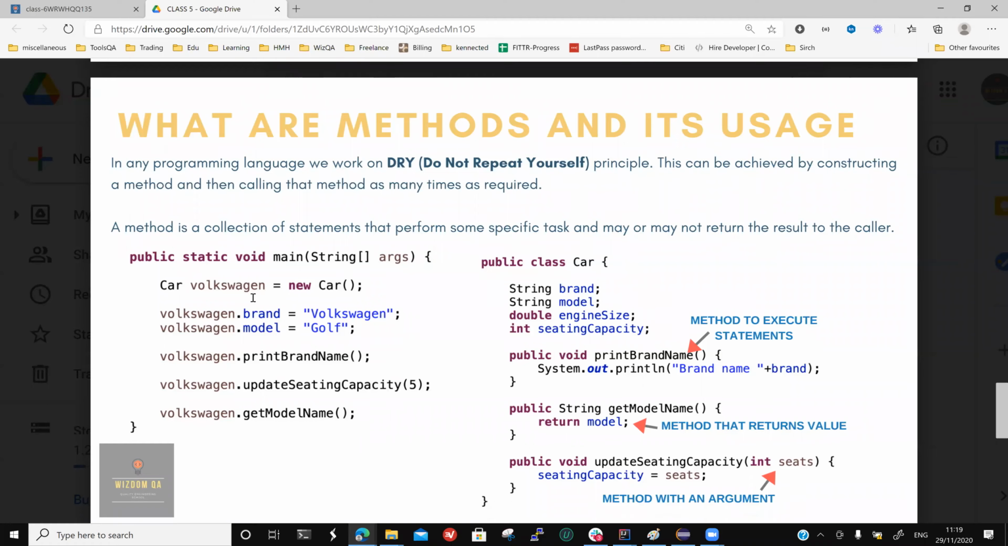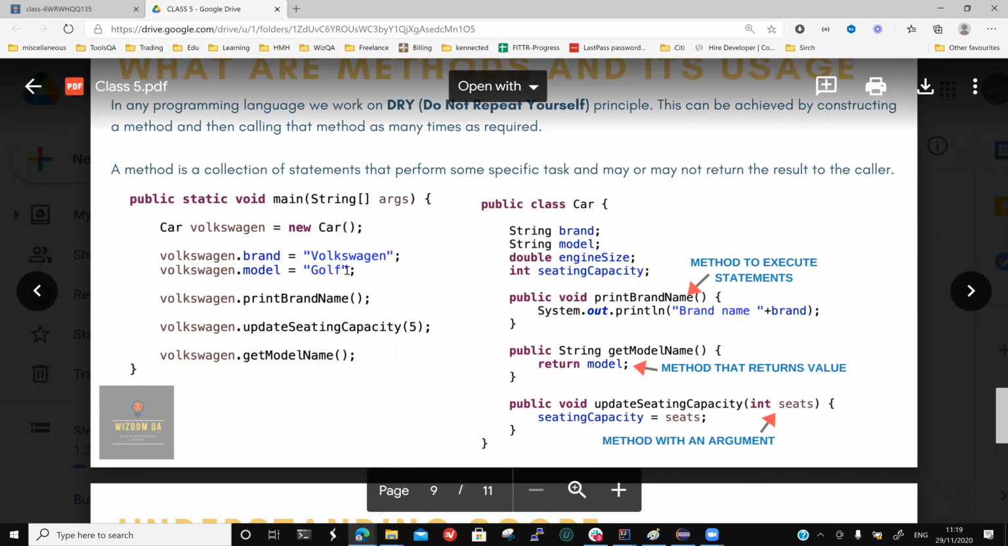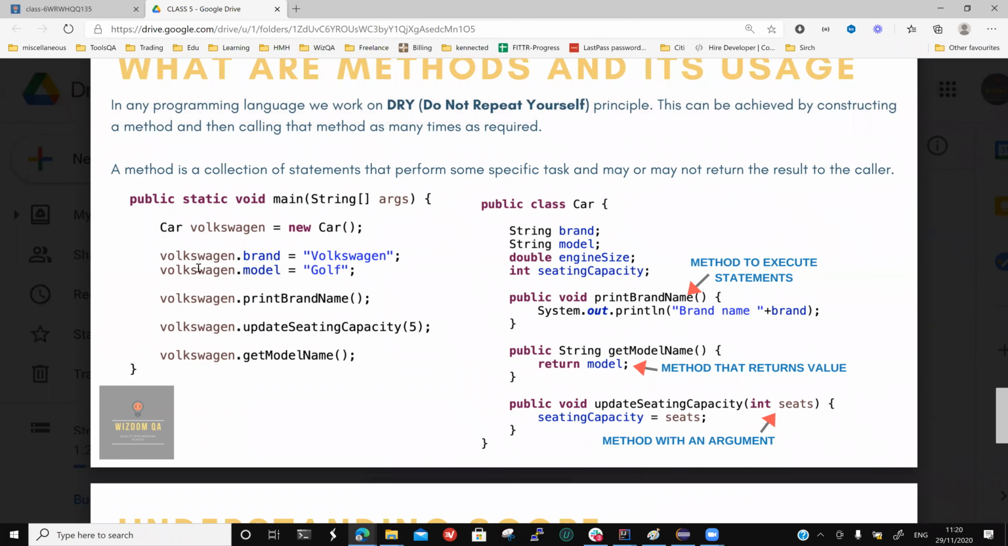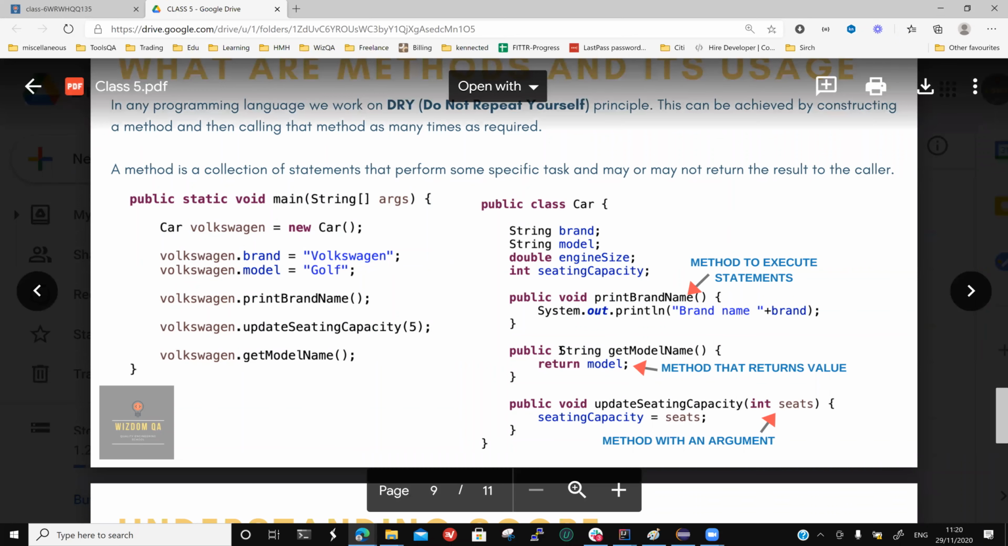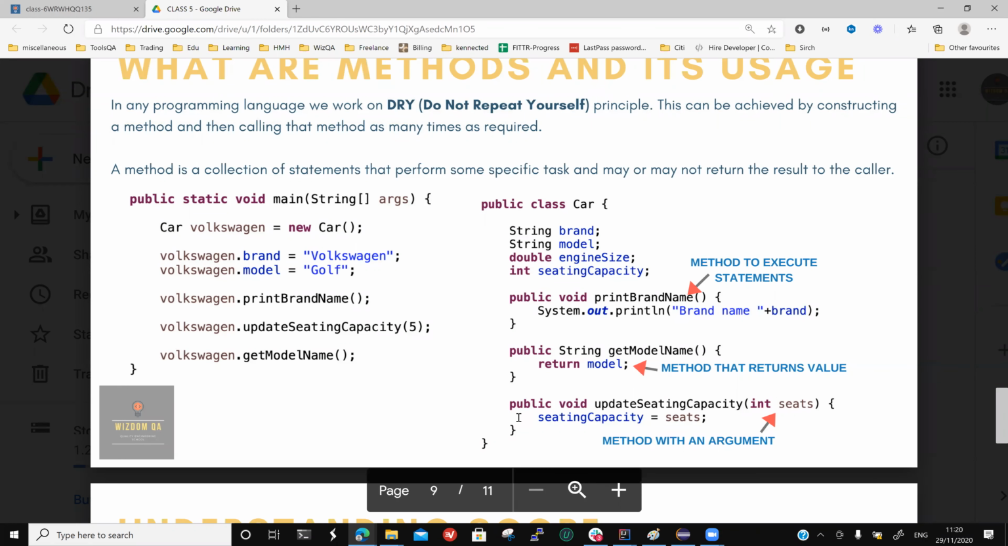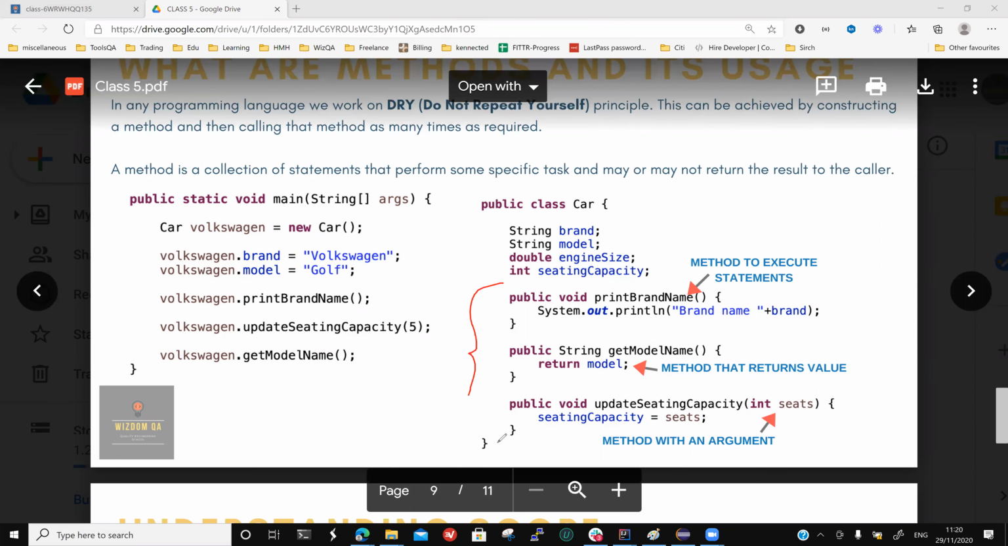For example, I have this structure here. In the main method, I have car Volkswagen new car, Volkswagen.brand equals Volkswagen, Volkswagen.model equals golf. Now Volkswagen.print brand name, Volkswagen.update seating capacity, and Volkswagen.get model name. When you call these, you see that in the car class I've written these 3 methods: print brand name, get model name, and update seating capacity. These 3 are all simple methods.